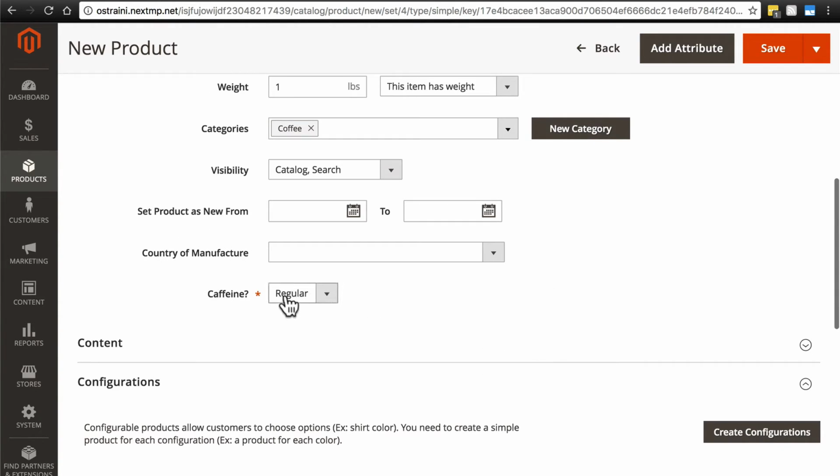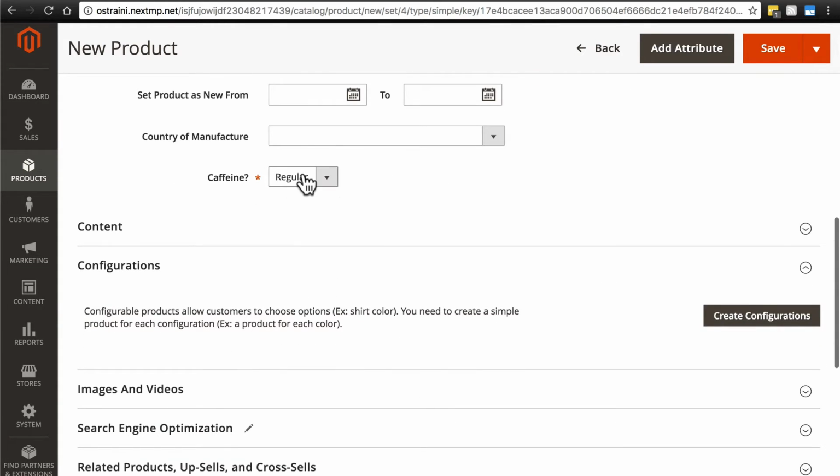For caffeine, we're going to keep this as regular. And we're not going to create a decaf version of this. We're going to imagine that this only comes in the regular form, not decaf. Of course, remember, if we wanted to make this regular and decaf, we would create it as a configurable product so that the customer could choose which version they want. But we're just creating a simple product, and it's just going to be regular.